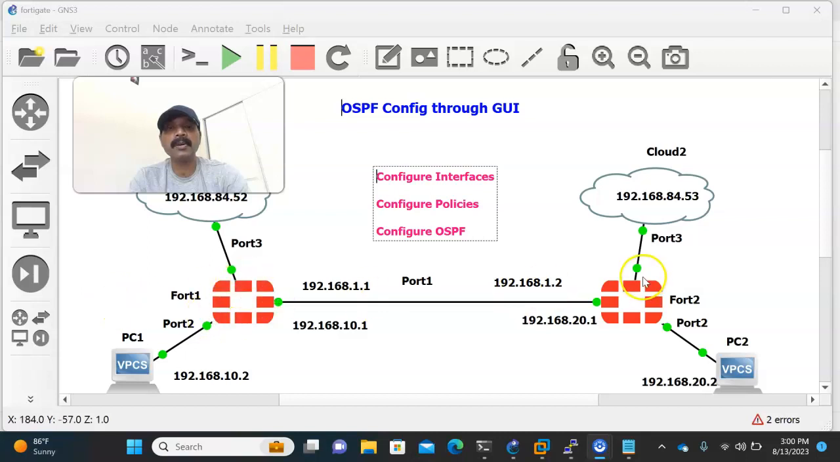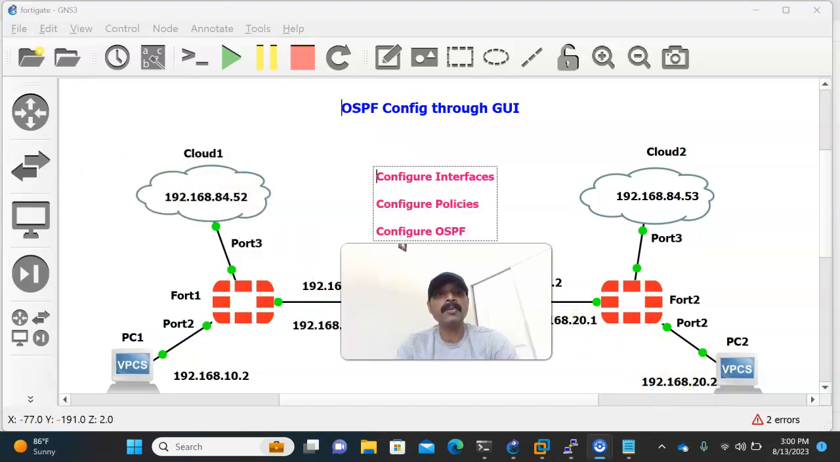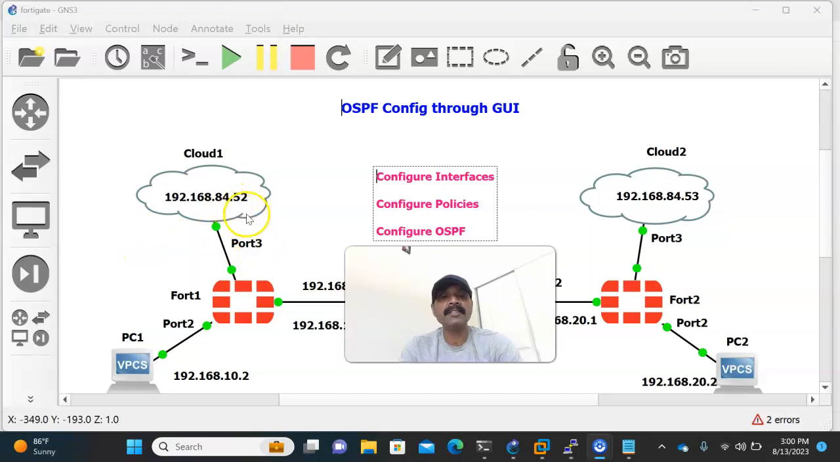So each and every firewall has three directly connected ports. One port is the WAN port, that is port 1, and port 2 is the LAN port, where I connected PC1 and PC2. The PC1 IP is 192.168.10.2 and the gateway is 10.1, and the PC2 IP is 192.168.20.2 and the gateway is 20.1. Okay, and port 3 is for accessing the GUI. So this IP is 84.52 and 84.53.